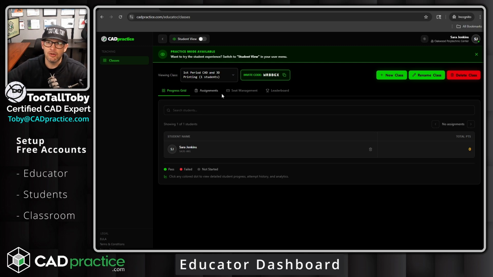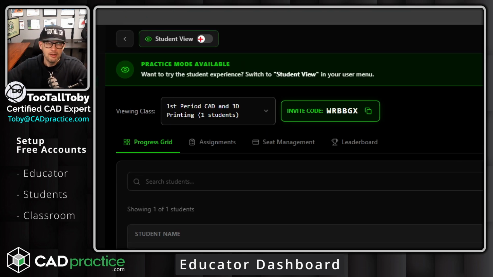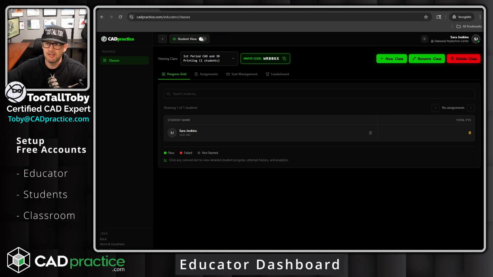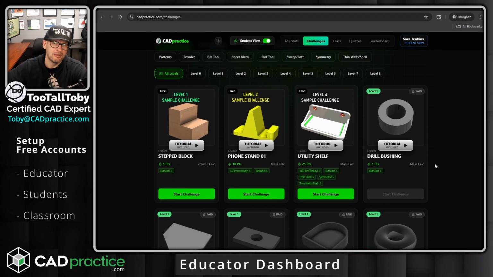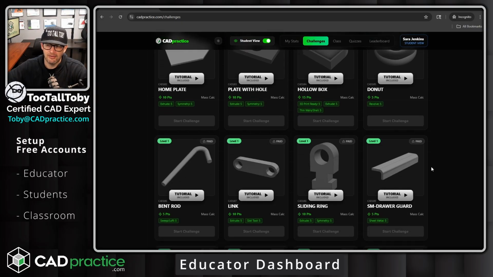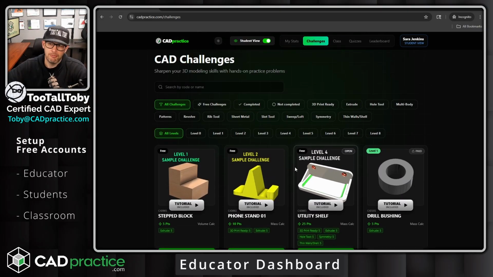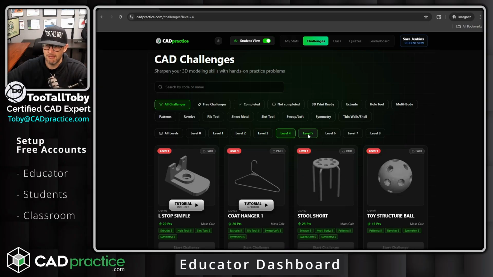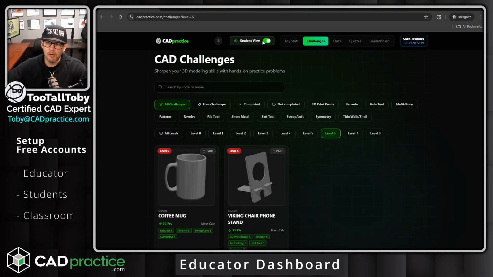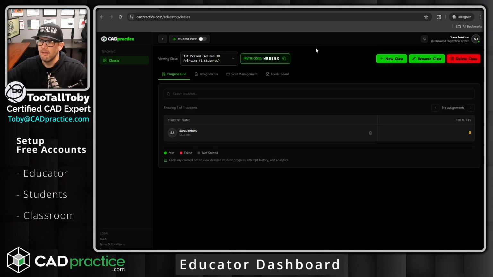And as an educator, you can click this button up here, Student View, and this is how you get in and actually look at the CAD challenges and go through and try to do those challenges yourself. You can see, because this is a free account, we can only access the first 3 challenges. But if we unlock the paid version, we're going to be able to access the entire library here.